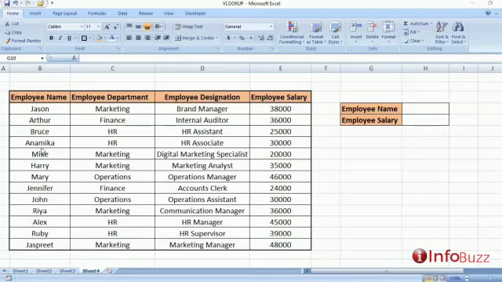In this video, we will see the use of one of the most popular functions in Excel, which is the VLOOKUP function. So let's begin with understanding why this VLOOKUP function is used.